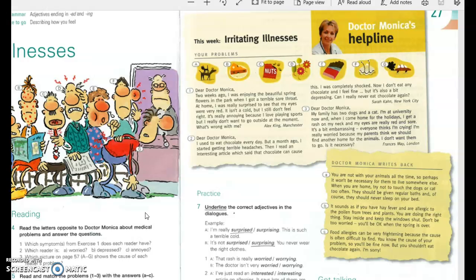Then I think we can take a little break and say, well, these 2 problems, what advice do you think Dr. Monica is going to give? And elicit from the students what advice Dr. Monica could give to each one, trying to focus on the use of should that came up in the earlier section as well.